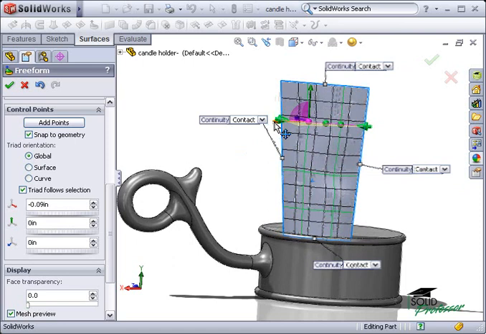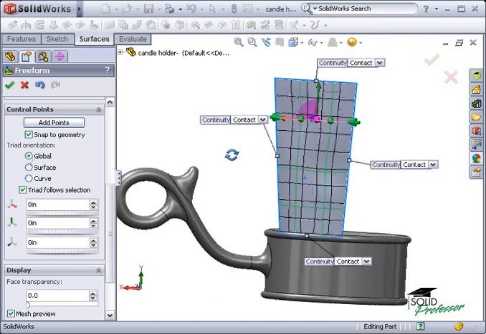The triad can be aligned in 4 ways. Global means that the triad is aligned to the X, Y, and Z axes of the part. Surface means that the triad is aligned tangent to the surface at the control point. Curve means the triad is tangent to the curve. The last option is to align the triad to something else, such as a plane.